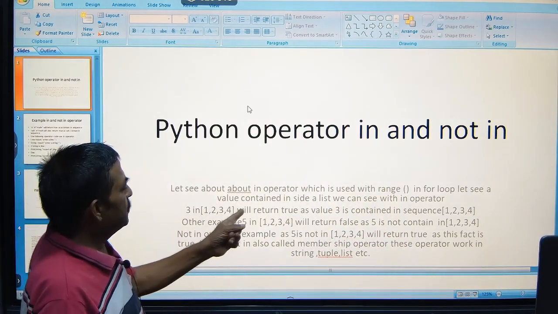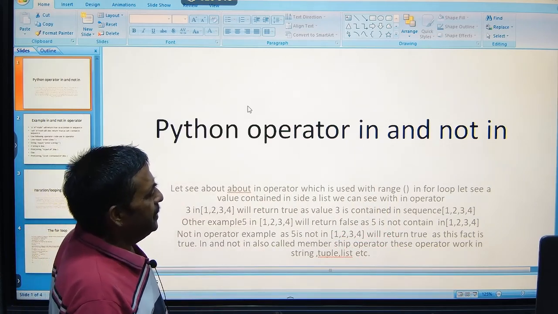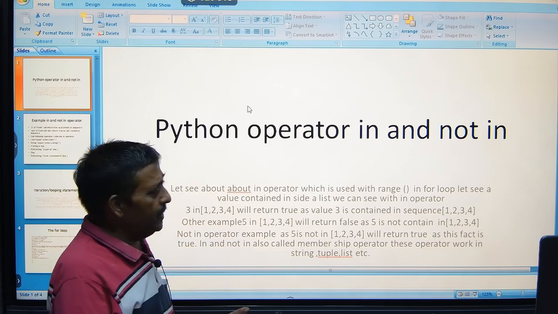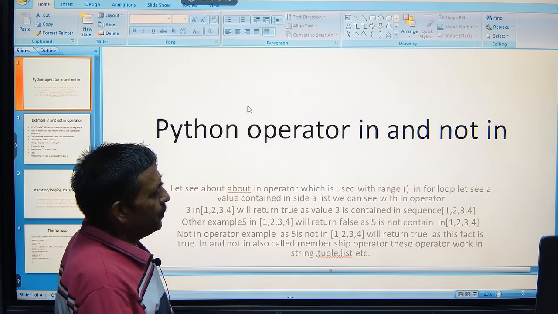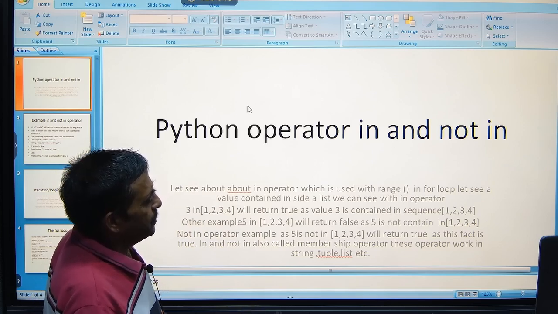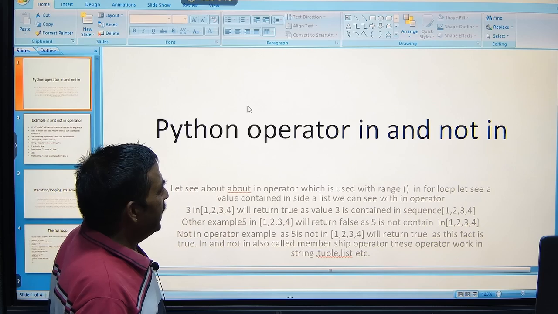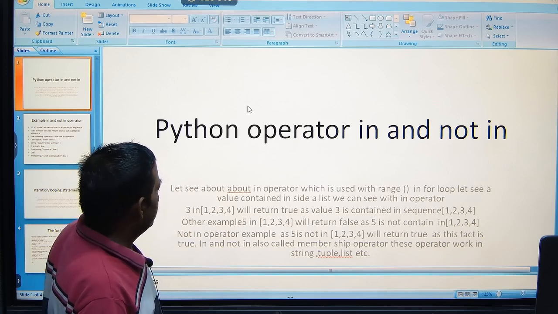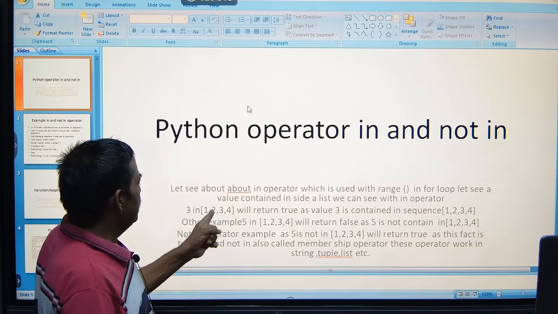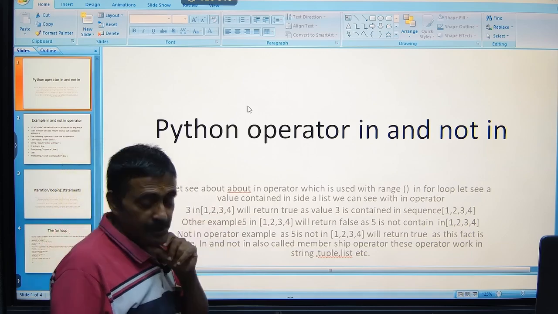Let us look at the operator which is used with the range function, always denoted with quotation marks. In a for loop, to see whether a value is contained inside a list, we can use the in operator. Suppose 3 in 1, 2, 3, 4. What is the meaning of this?